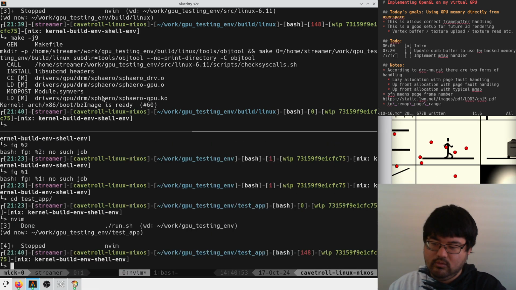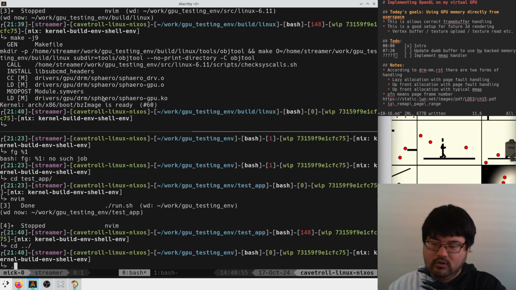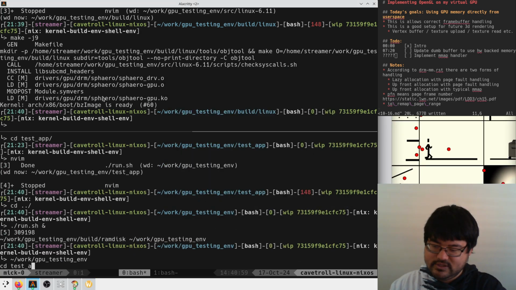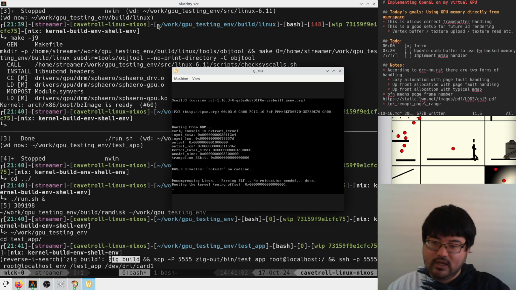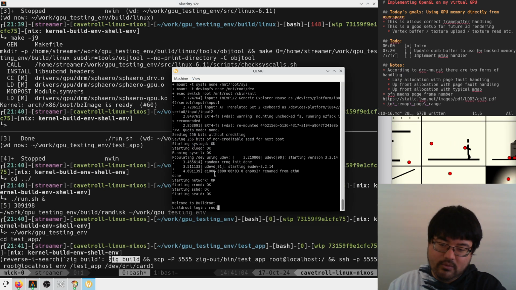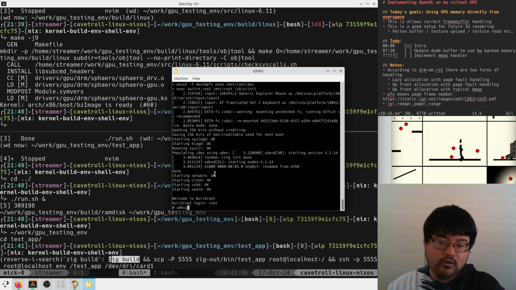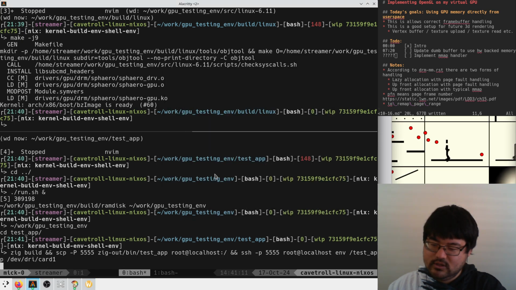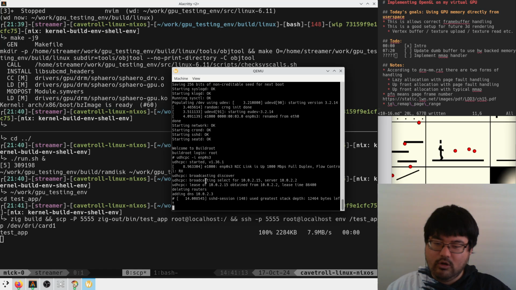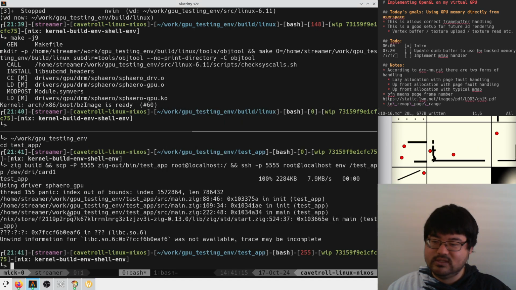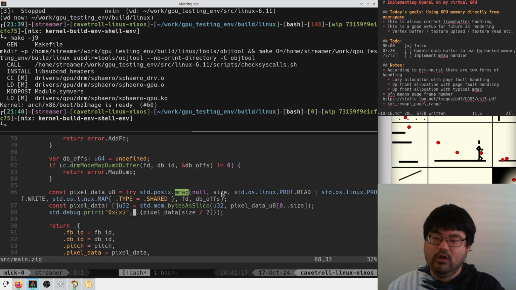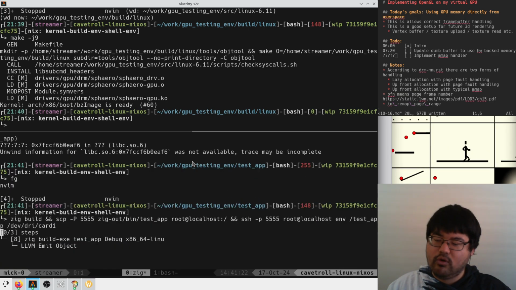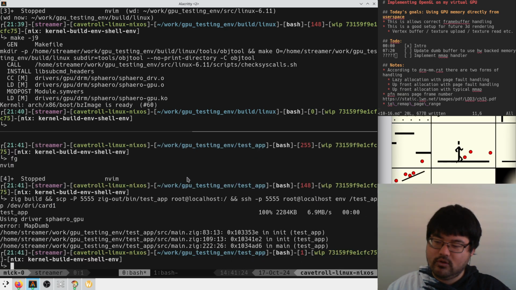So let's run our thing, test app, and run zig build, but we have to turn on networking first so that we can upload our new version of the application, which we are doing now, and we are hoping to see something. But instead, we see index out of bounds, because this has to be over 8, because it's 4 bytes per pixel, or 4.